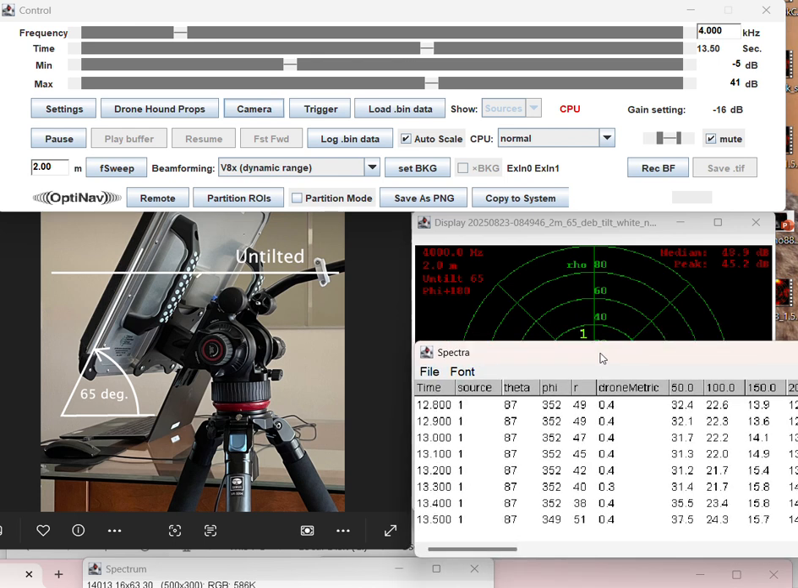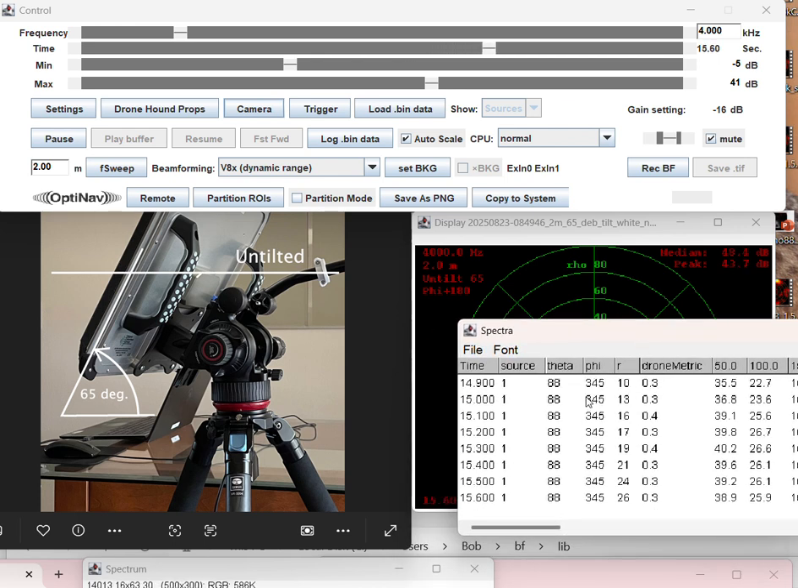Now, the computed theta and phi values in the drone metric would also be spooled to the JSON output if remote were selected. So that's the end of the explanation.